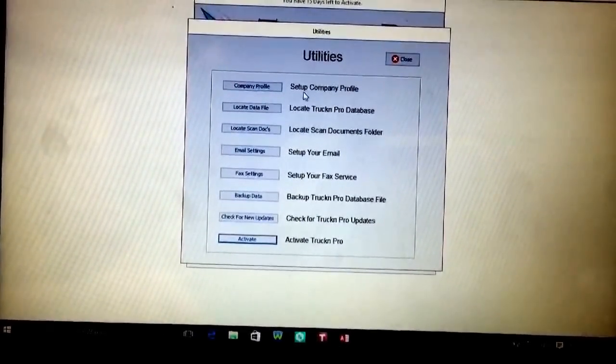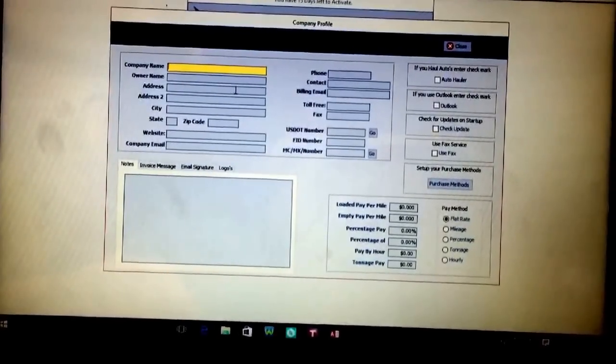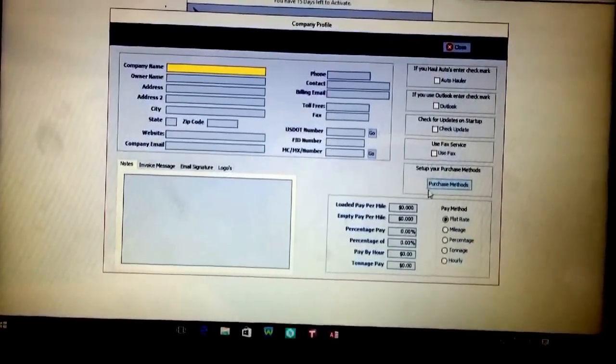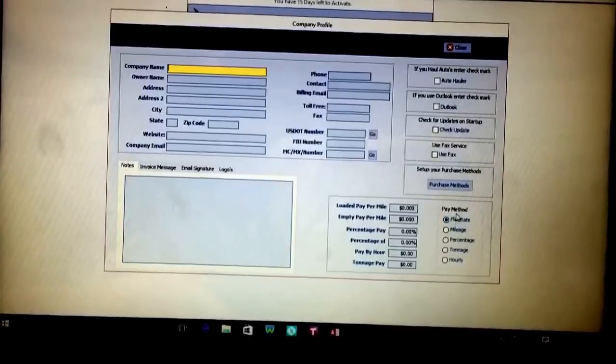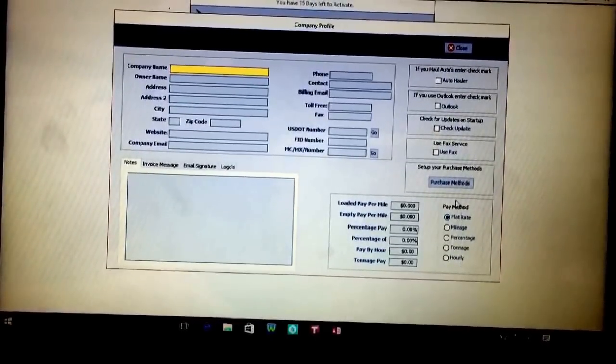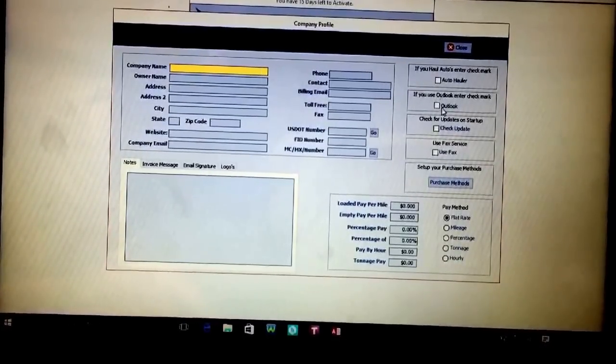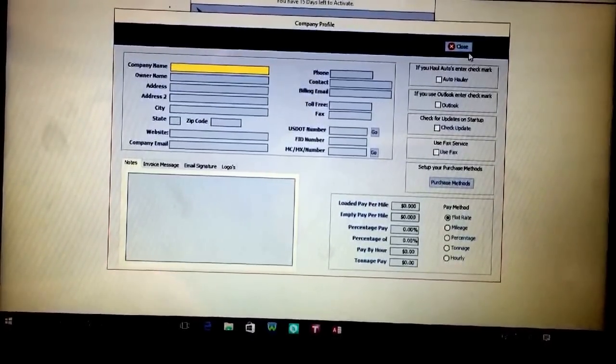This is where you'd set up your company profile. So if you click on that, you're going to put your company name in, owner name, all this contact information. You're going to put in if you have your pay methods, flat rate, mileage, percentage, tonnage, or hourly. If you're a car hauler, you'd click this button and that added in the car hauler stuff, and so forth. Pretty self-explanatory.